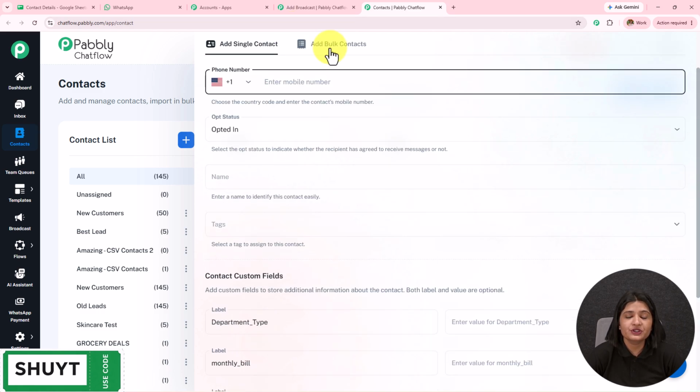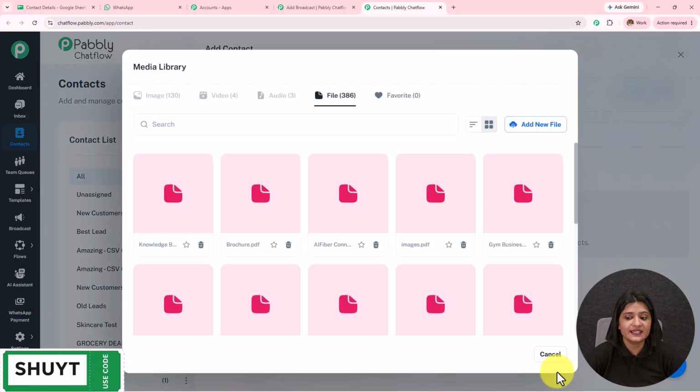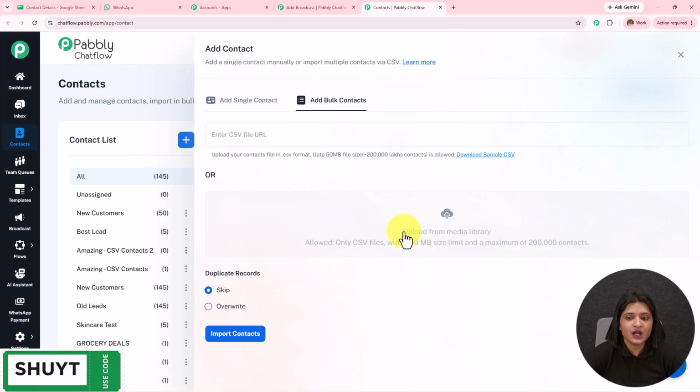What you can also do is add the contacts in bulk by clicking on this add bulk contact, clicking on this cloud, and you can upload the CSV file. So you have to download the CSV file. If I download the sample CSV, that sample CSV will be downloaded and I can simply upload that over here. Then you have to simply import those contacts. You can also skip the duplicate records or override the duplicate records.